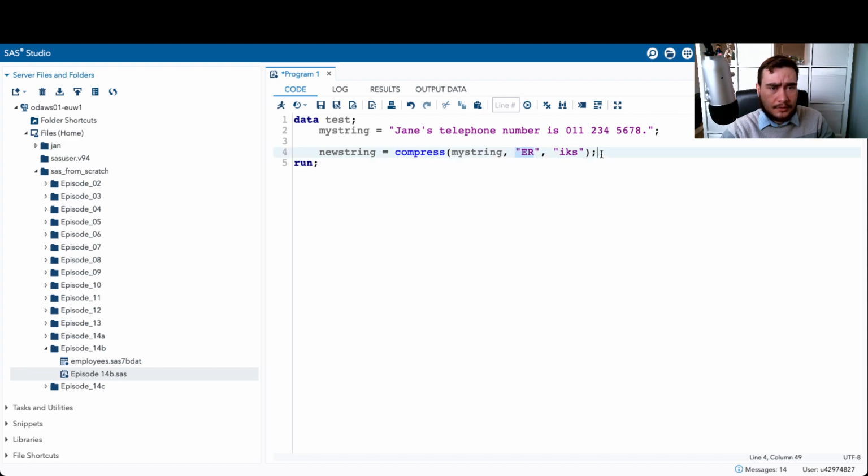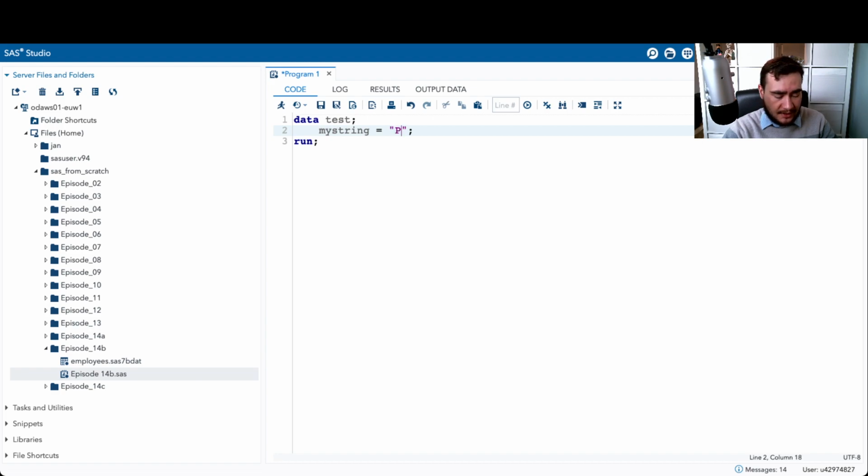Now, this can become quite useful because if, for example, you have something like aspirin 10.5 milligram dose, and you would like to only extract the dose from this string, the compress function is super useful for that, because you can say my dose equals compress my string. You can leave this argument blank for now, and you can say I want to keep the digits. So K keep instead of remove, and D digits.